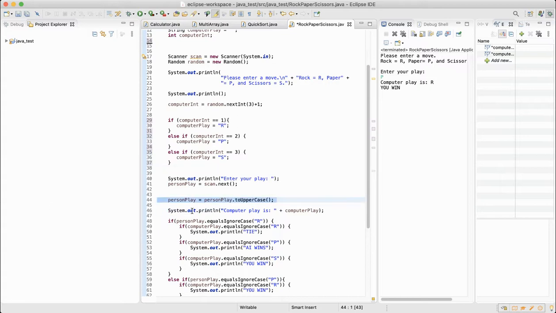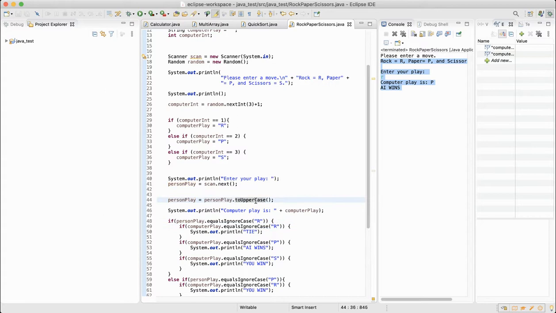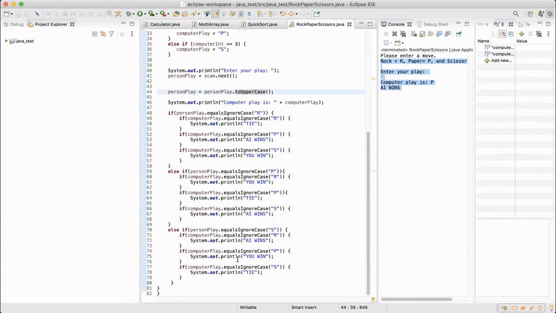This is basically a sort of double net layer, so that if someone accidentally enters a lowercase, there won't be an error message, because we will always make it an uppercase. Here we have a load of just if statements. If person play is that, then computer. So if, for example, person play is R, if computer play is R, then we have a tie. If it's P, and then the computer wins, so on and so forth.